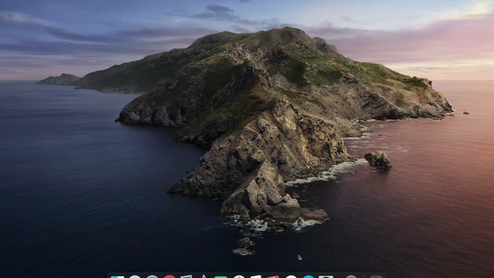Today I'm going to show you how we can add or remove applications over the dock when you first buy your MacBook Pro. I would also like to explain the different properties of the dock and how we can customize it according to our needs. So let's jump into how we can do that.